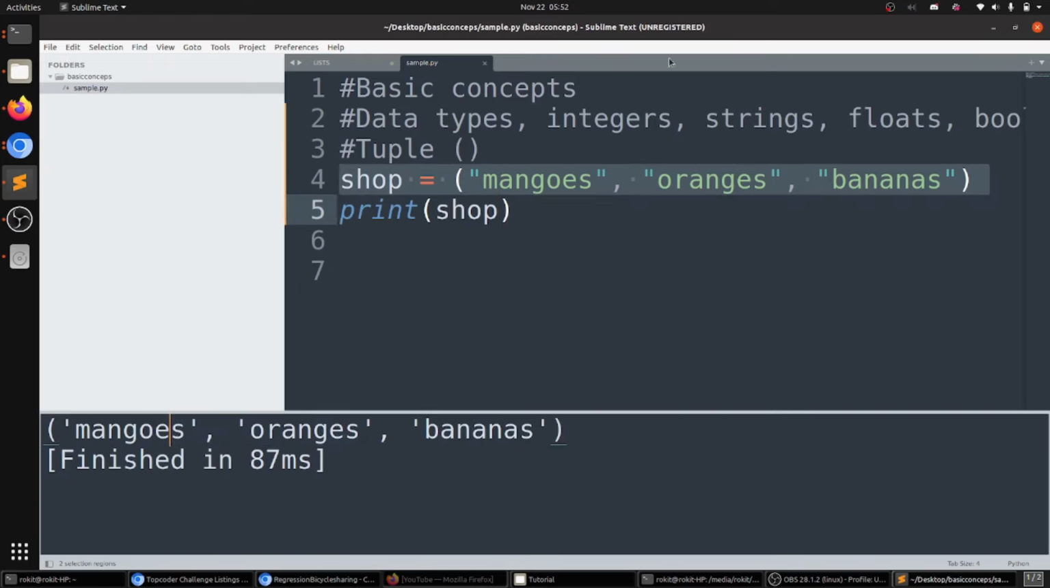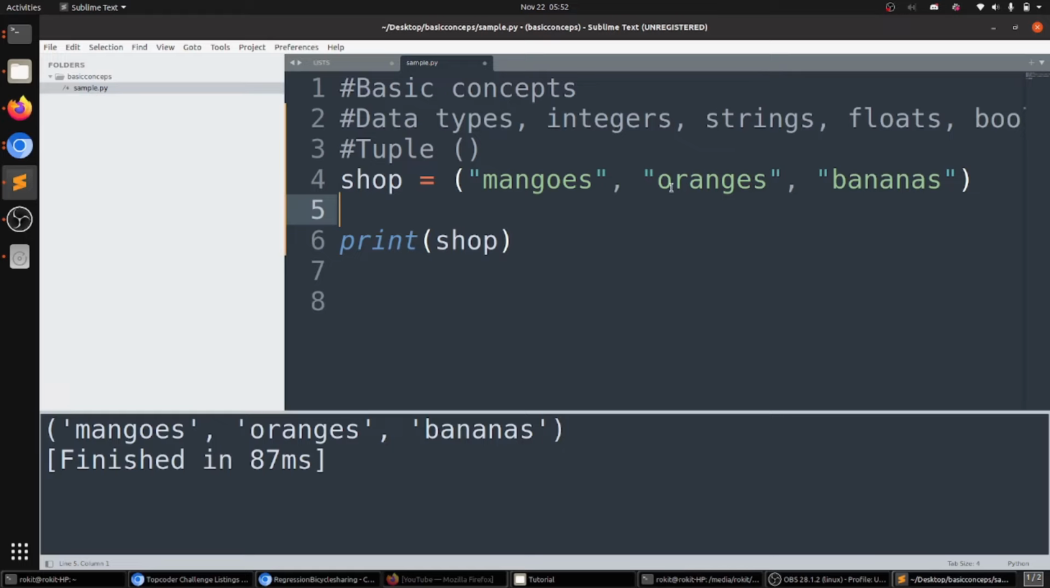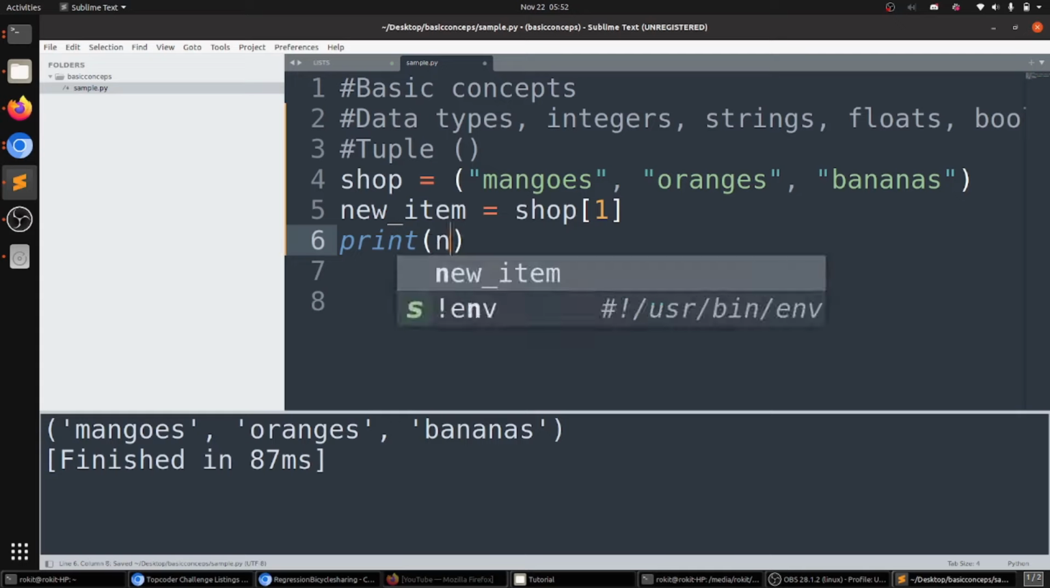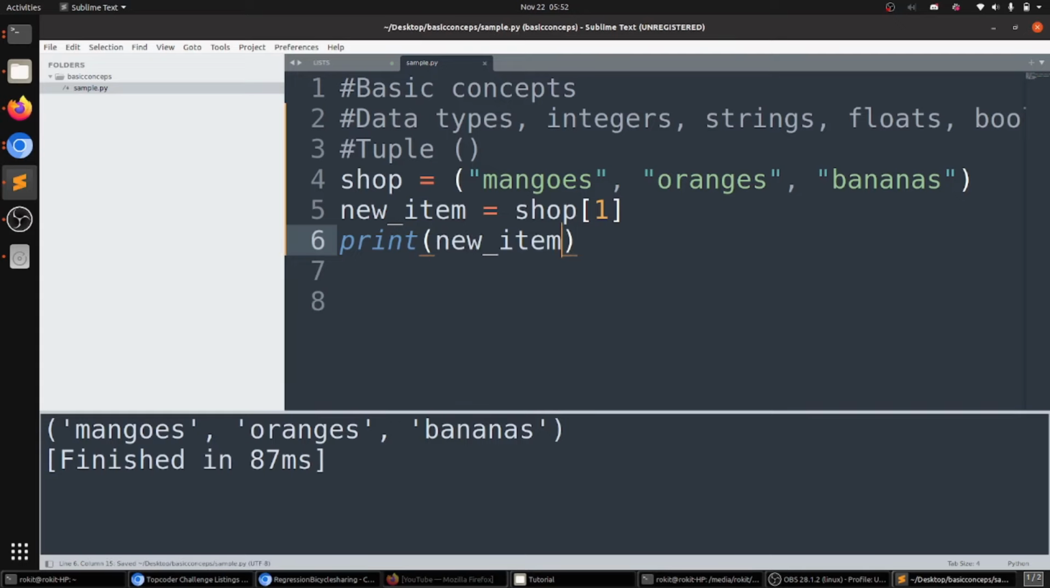And we can see our items have been printed. Let's say we want to change an item, or let's first try to get an item using indexing. You can say new underscore item equals shop, we need item 1. Because that is what we want to slice out, we are able to get an item from a tuple.